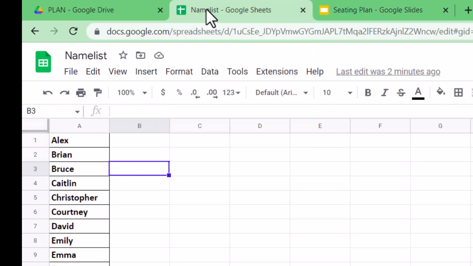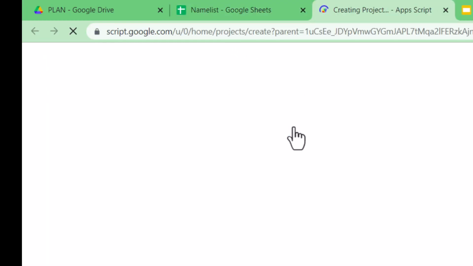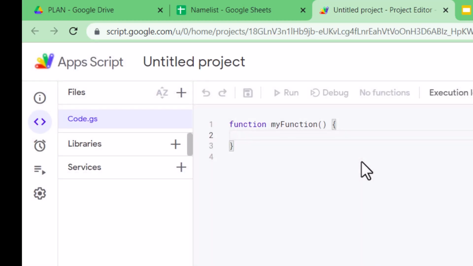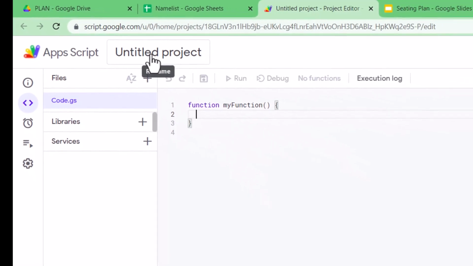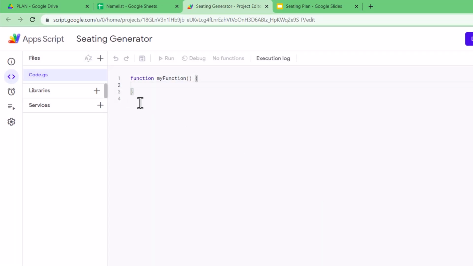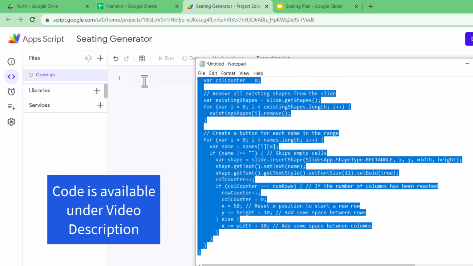To generate the seating plan, we need to run a Google Apps script. Wait a few seconds for it to load. Okay, here we go. What we need to do now is to rename the file into something you like. Select the code here and press delete. Next, I will copy the code and paste it into the space. Don't worry, I have provided the code in the video description for you.